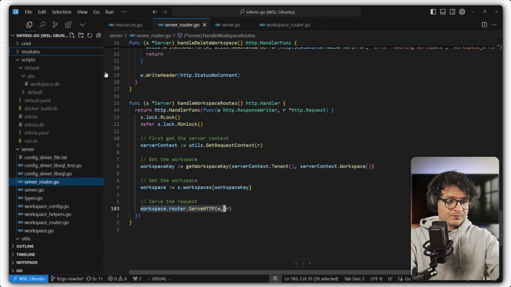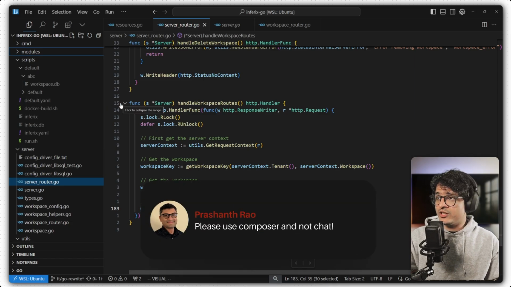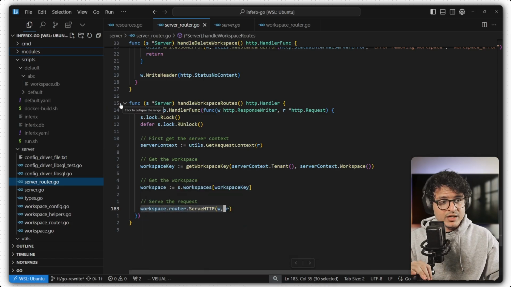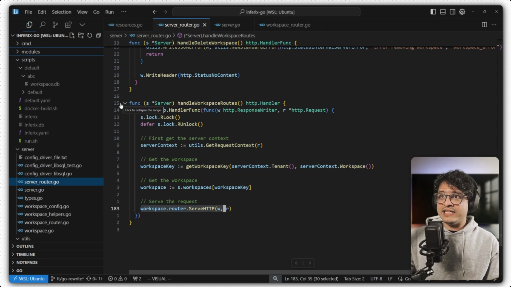A couple of things when we start. Please use Composer and not Chat. We're going to use both, Prashant. I think both have their own merit. Both are really important and we'll see when to use what. We'll see what feature of Cursor to use when.